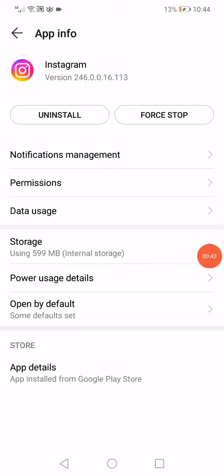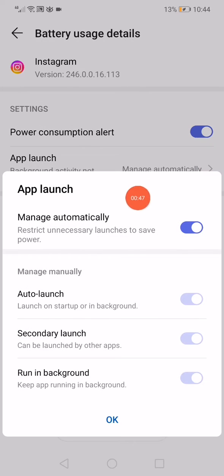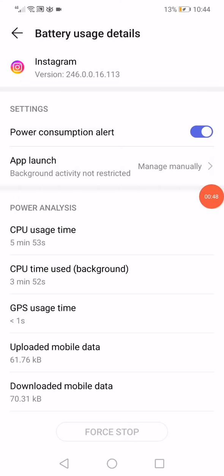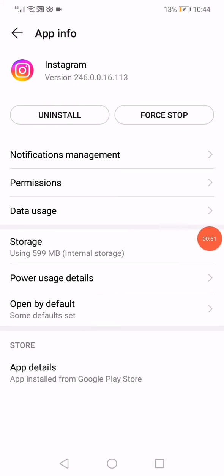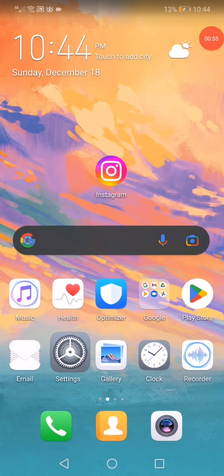Now go back, click on the power usage details, click on the app launch and then disable manage automatically. Click OK, click on storage, click on clear data, clear cache, and that's it.